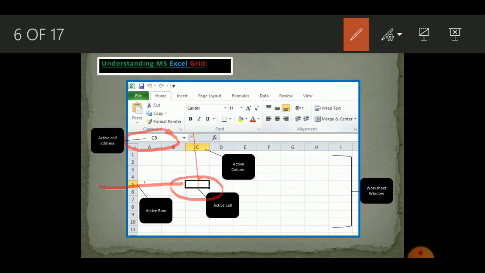So C5, column C and row 5. So this is the address of this cell. So if we click here, the address will change automatically and be shown in the address bar.